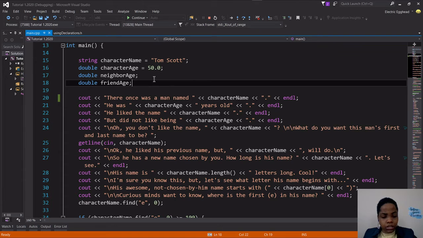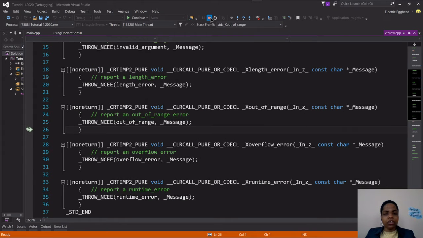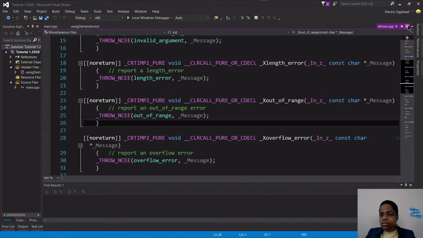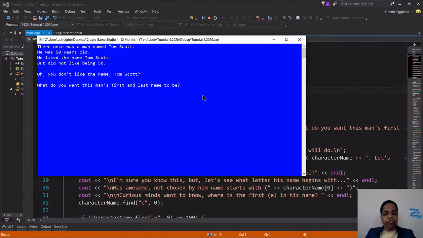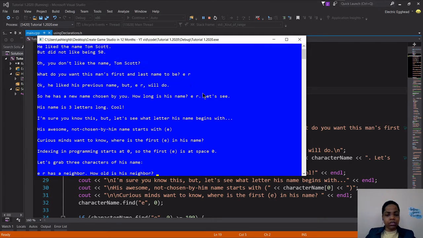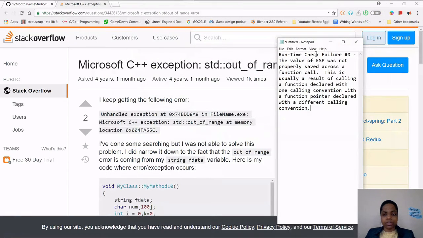So, let me see. Wait, is this breaking when I don't put a space? Is that what it is? Let me see. If I put ER, it doesn't break. Okay. Alright, so it's not breaking when I put a space.